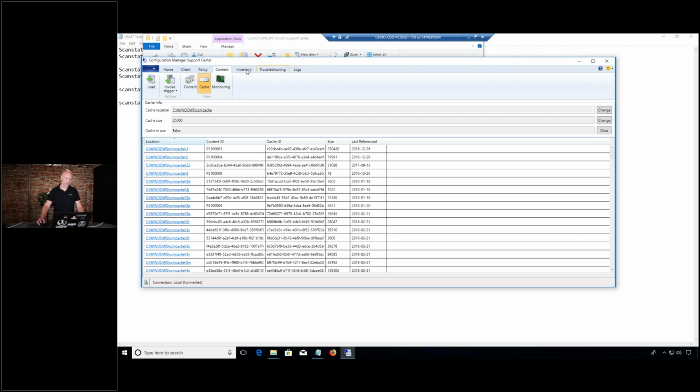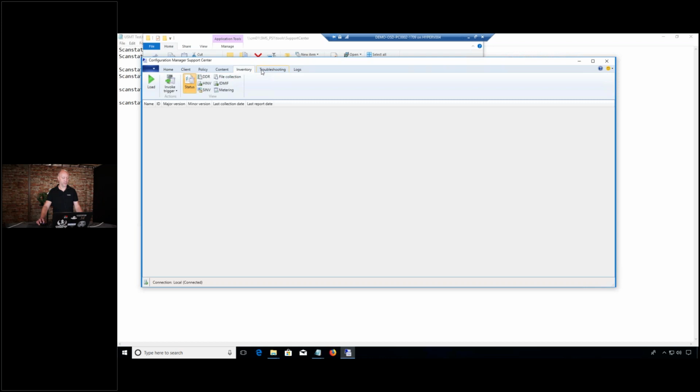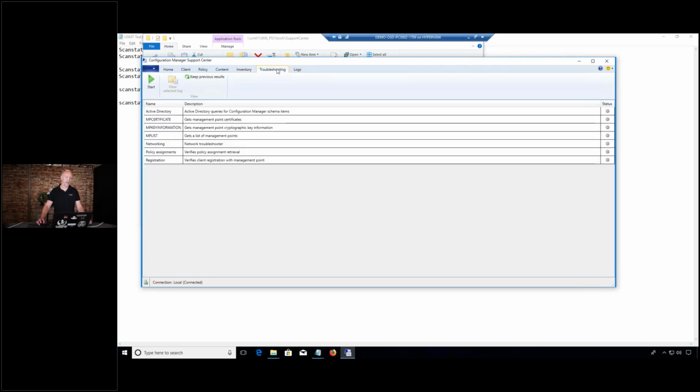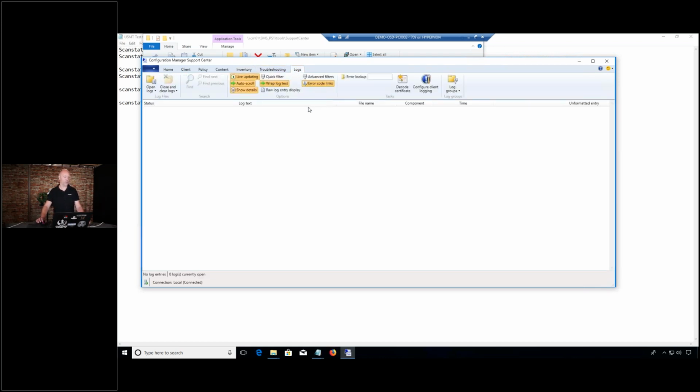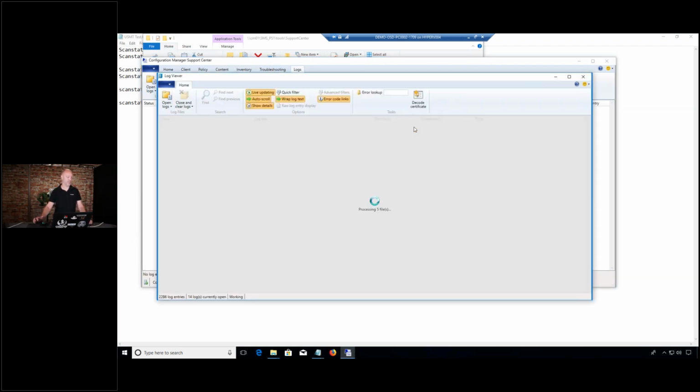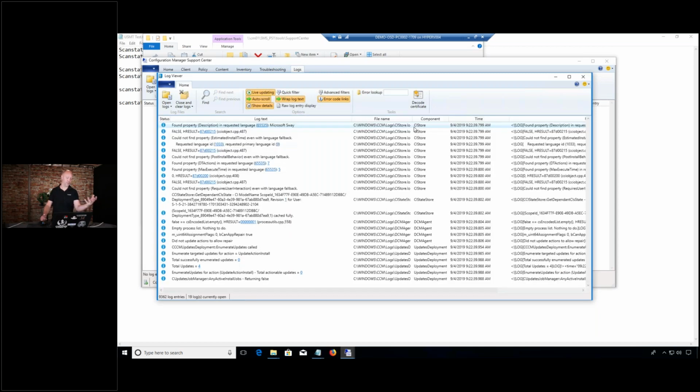And of course, I have the inventory, the software, hardware inventory stuff, troubleshooting, and the second log viewer that is available. What I like about this one is that it actually has ready-made groups for common stuff that you troubleshoot. So for example, if you need to troubleshoot software updates, there is a group with all the software update related log files combined into the same view. So you don't have to remember all their names, you don't have to merge them in the same trace, you can just open them from here.